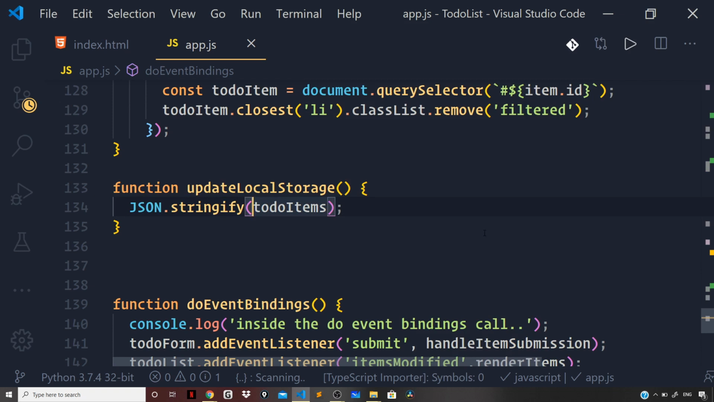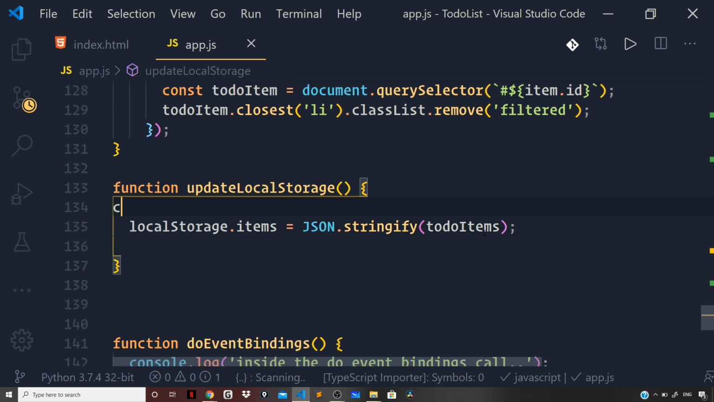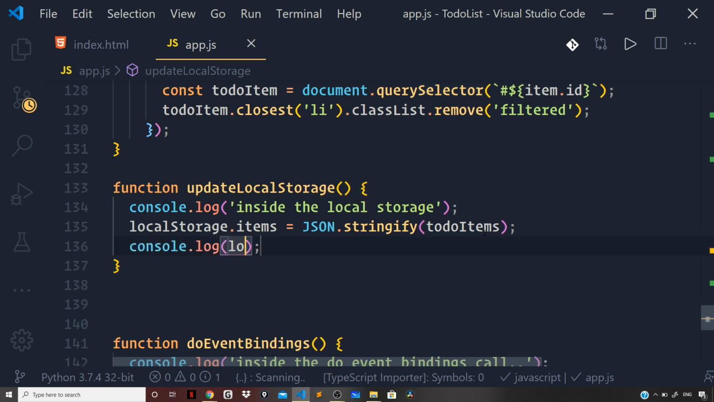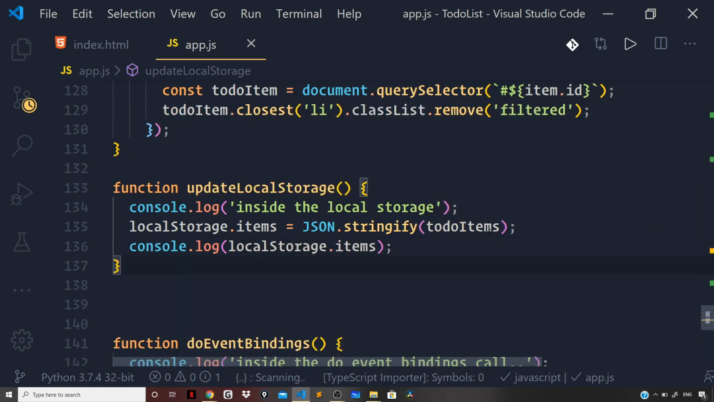We are stringifying that to convert it to JSON, and we are passing the list of to-do items to that and set the serialized data that we get from this method to the items property of our local storage object, localStorage.items, like this. And let us log here, inside the local storage, localStorage.items to the console. Let us go back to the browser to see what we get.